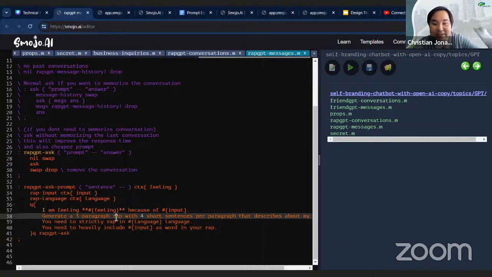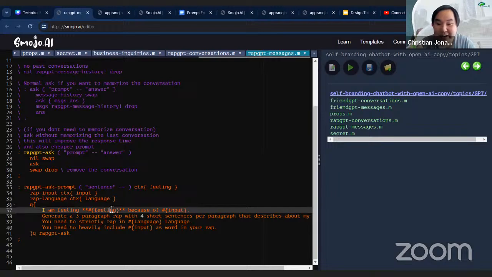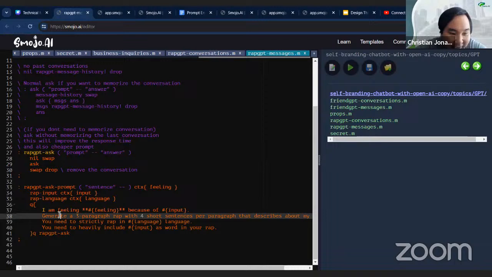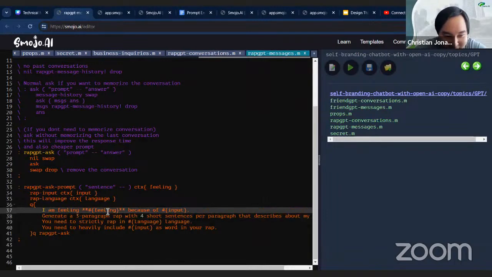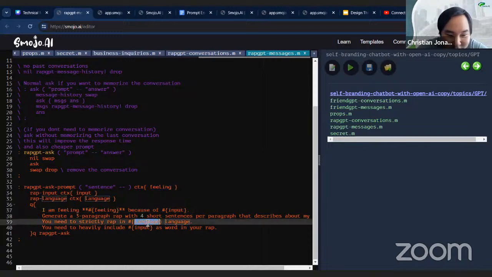So instead of writing each prompt separately, I want my prompt to be customizable based on my user input. In this case, I have a prompt: I am feeling something because of something. Generate a 3-paragraph rap which contains these factors from this input. Then you need to write it in my user's language input, and you need to heavily include my user's input as a word in your rap.